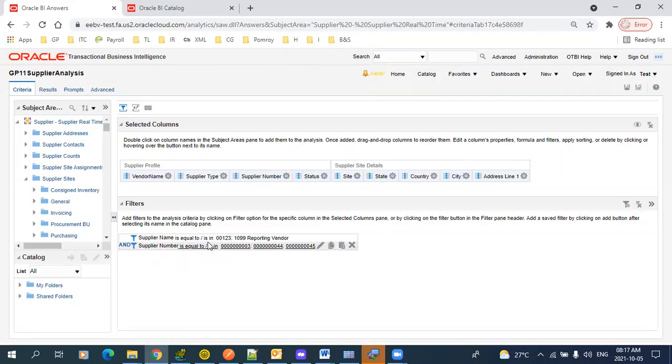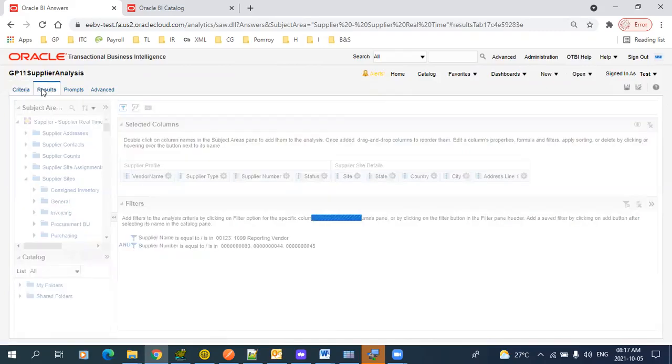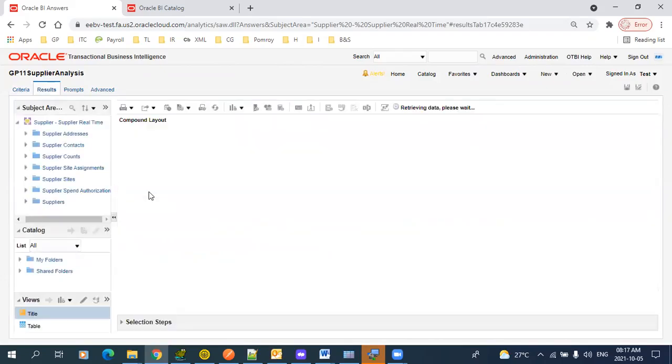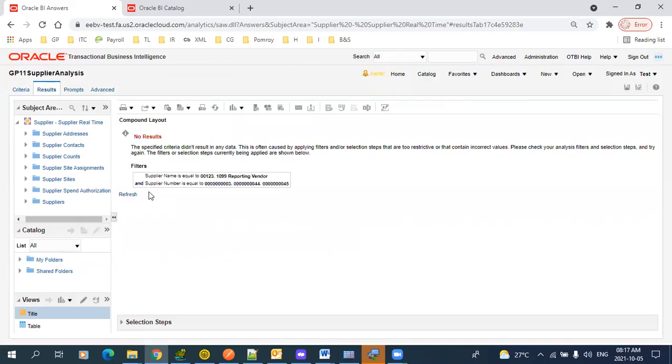Since the supplier names are different and supplier numbers are different, these supplier names do not belong to these supplier numbers, and these supplier numbers do not belong to these supplier names. So you won't see any result here. The combination is irrelevant. So there are no results. No combination data is available in the result set.